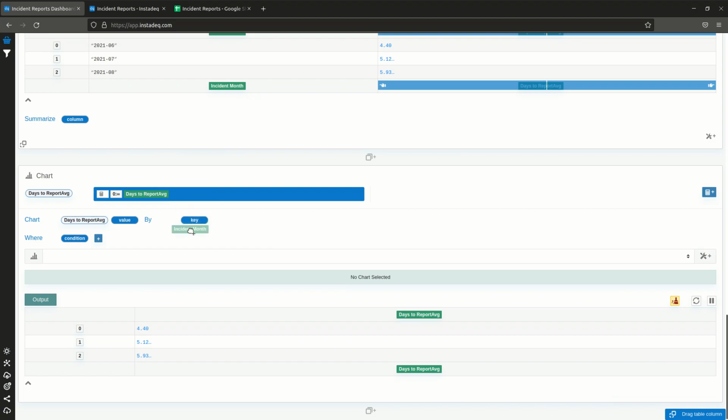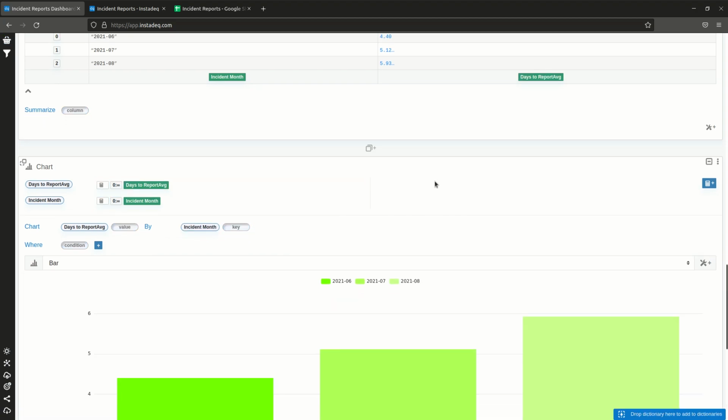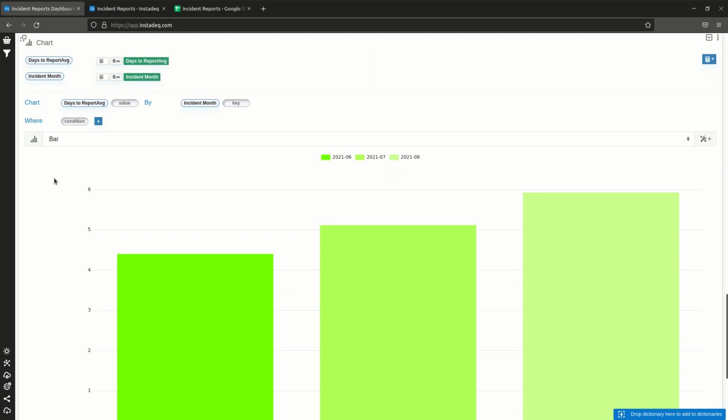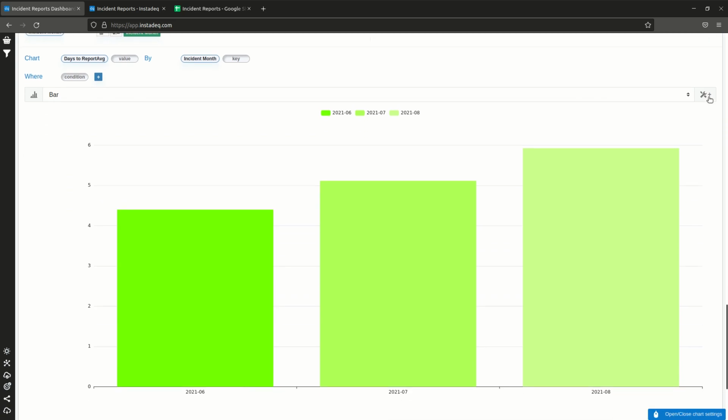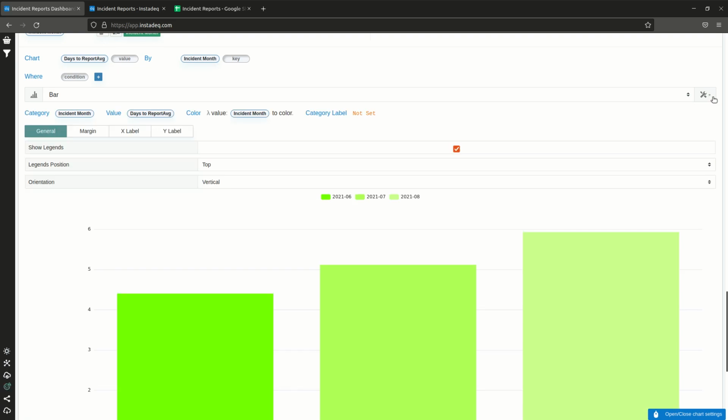I'm going to drag the incident month in the by key placeholder, and the card will automatically configure a bar chart. It's almost the one we want, but we're going to change some things. So I'm going to select the expand settings for chart to the right of the chart type, and I'm going to select here the color setting.